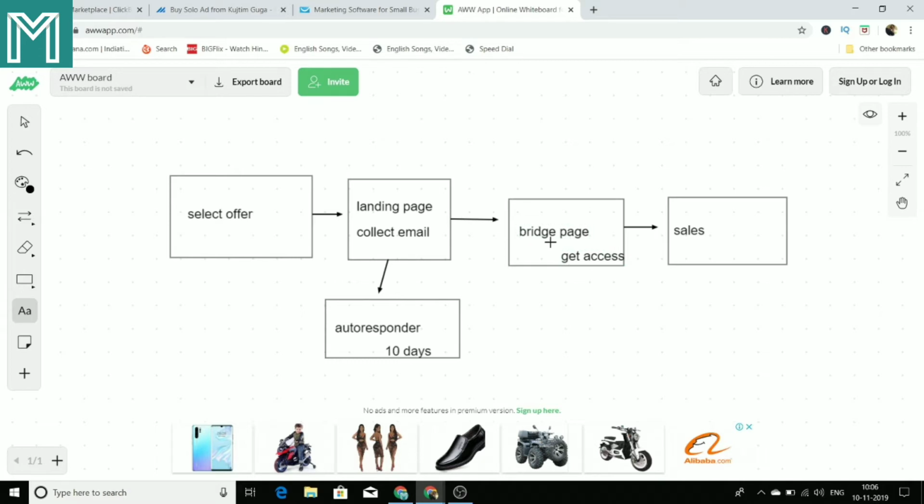A bridge page is just a page which gives you an access button. Just place a button on that page, write "Get Access" on it, and give your affiliate link in the Get Access button. That's simple, that's easy, and that's the bridge page. Using this page, you are going to send the customer directly to the affiliate offer.